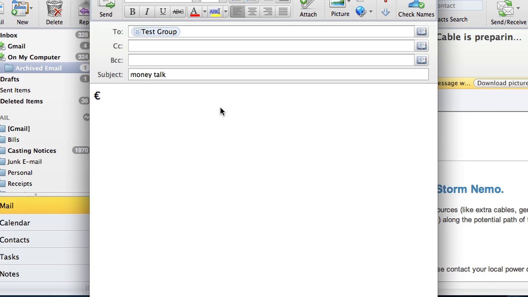If you're going to England, which uses a different currency, the pound, it is just option 3. And there it is. So that is how you add the euro symbol in Microsoft Outlook.